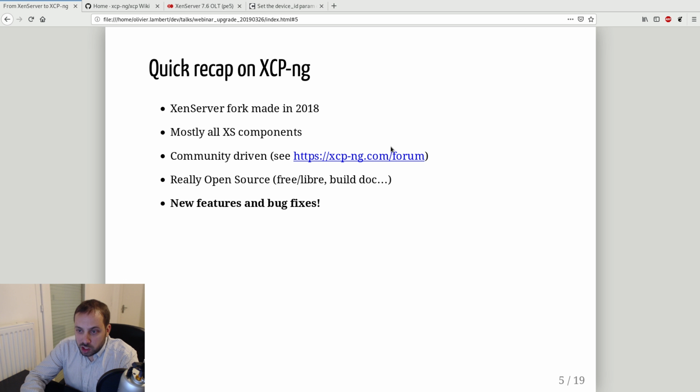What about XCP-ng? You probably know it's a fork of XenServer. I'm just doing this quick recap because sometimes people ask questions regarding what's inside XCP-ng. Basically, it's mostly all the components that you have in XenServer. The main difference is that it's community driven.